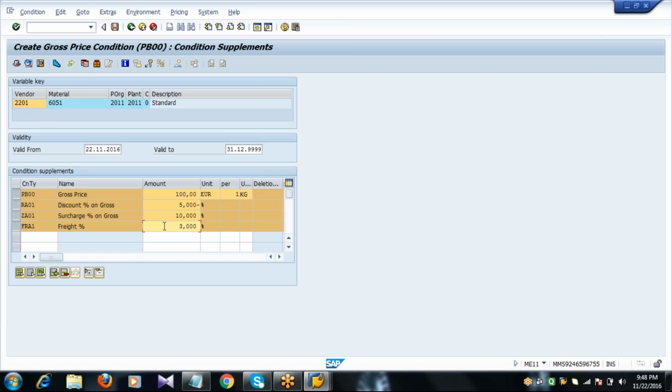And these are the values we're supposed to enter. These are sample values, guys, I'm entering. We can even configure and create our own condition types. We have a separate chapter, there we'll discuss. This is too early. But as of now, we are going to follow the SAP-given standard condition types.